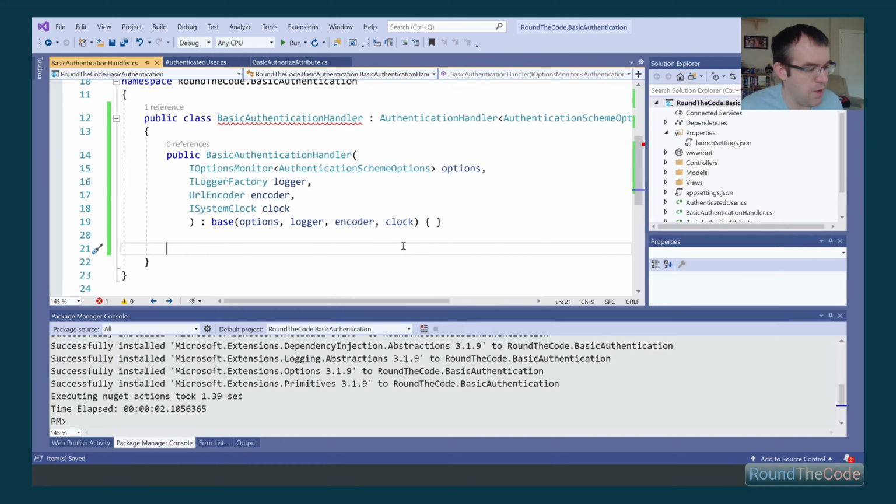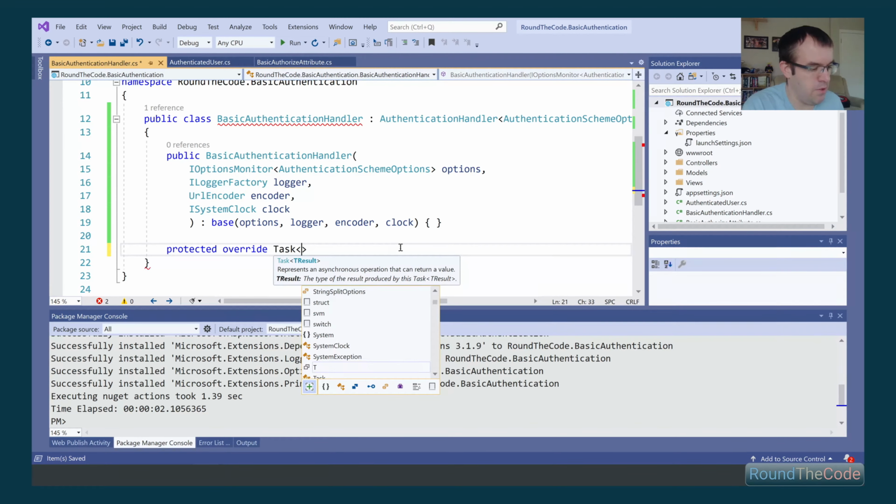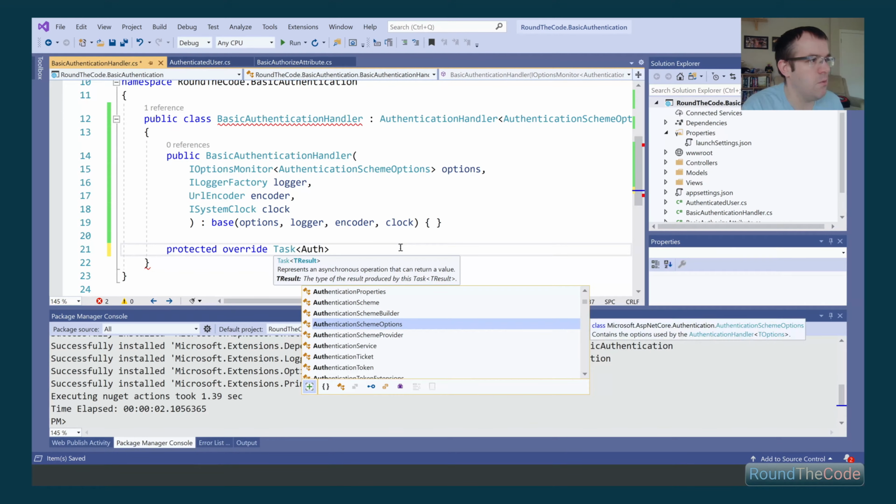So now that we've done that, we need to basically override a particular method, and we're going to override the HandleAuthenticateAsync. So this is basically where all the functionality is going to work. So we do a protected override, and we're going to do Task AuthenticateResult.